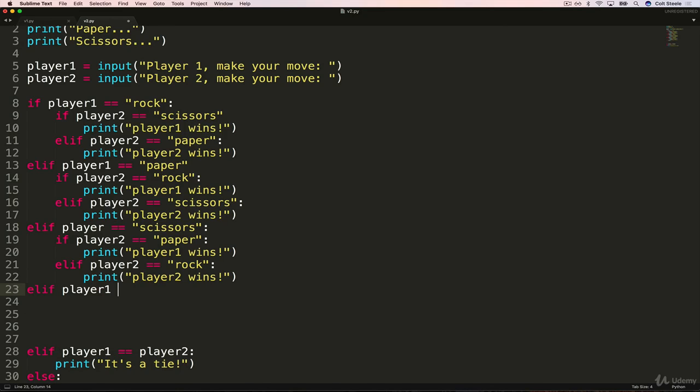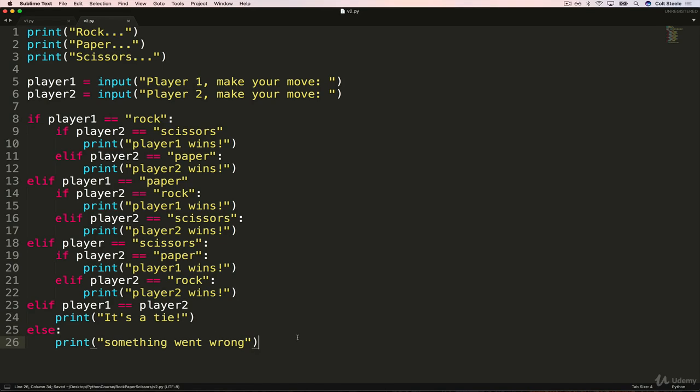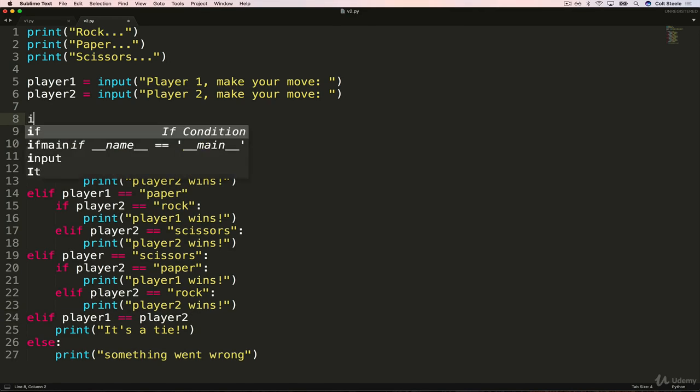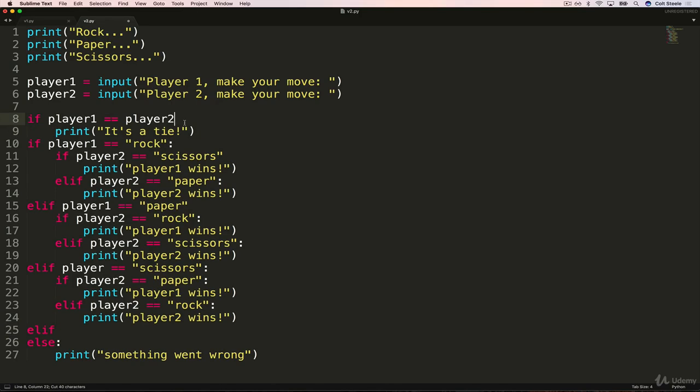If player1 equals player2, then we'll print it's a tie. And then we have our final else that prints something went wrong. Now there's a change I want to make, which is to bring this to the top. This is sort of the most common scenario because there's three different ways of achieving this draw. So what I'm going to do is actually move it up to the very beginning and say if player1 equals player2, just like this, print it's a tie, and I'm going to make this an elif.